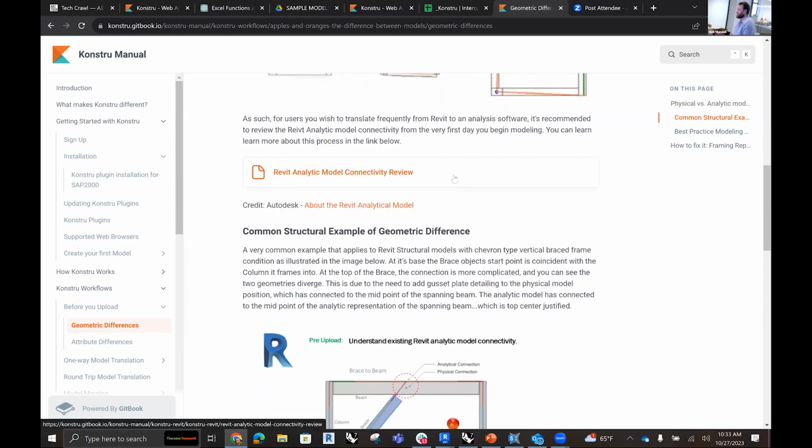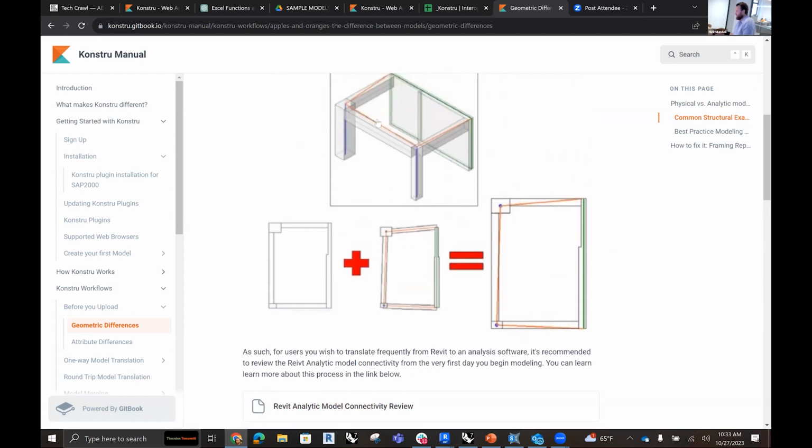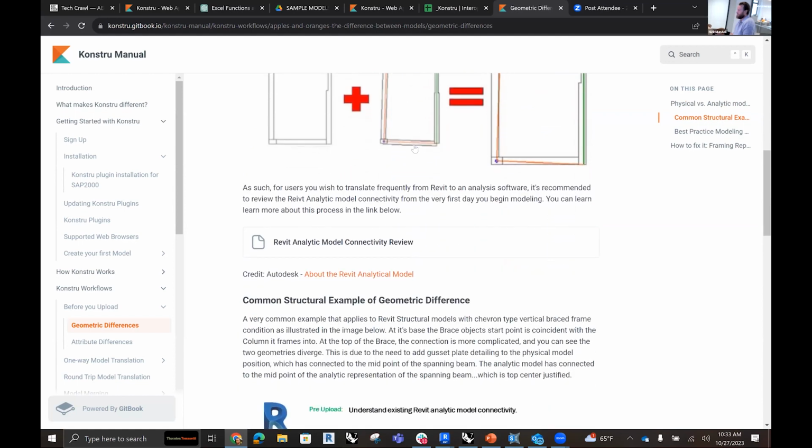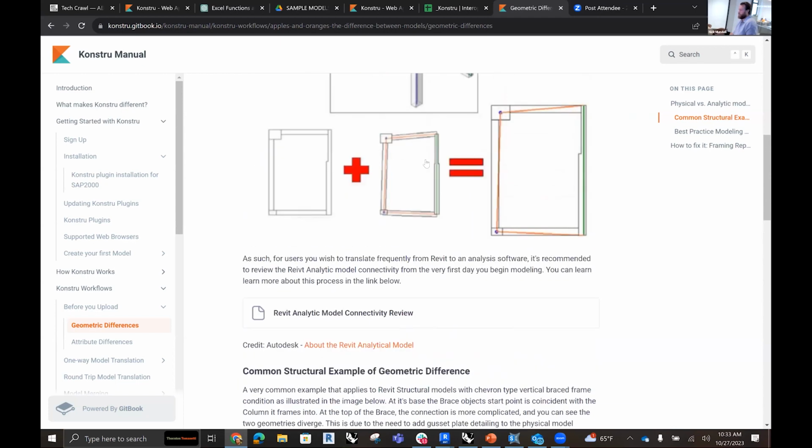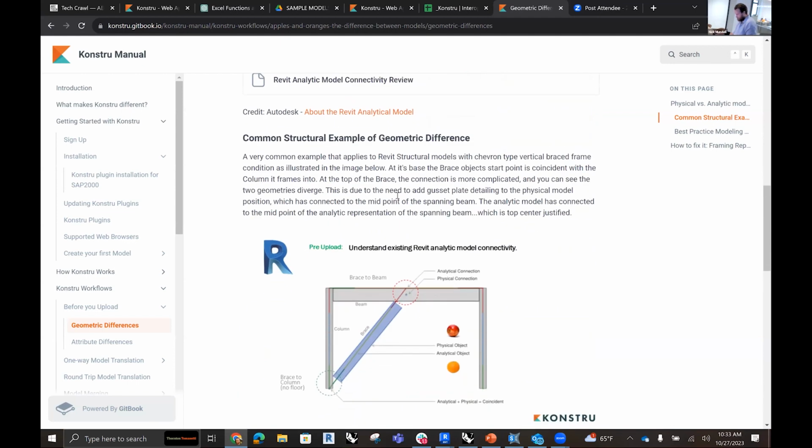It can be very useful for maintaining connectivity in complex, particularly concrete, structures with a lot of thickness involved in the objects. But what that means for Konstru is that because Konstru will literally read the XYZ position of the endpoints of the frames, we need to make sure that we don't have a model that looks without connectivity. We don't want a model that's not connected.